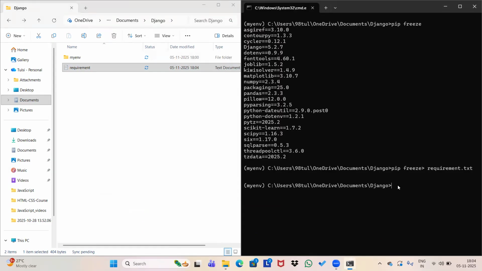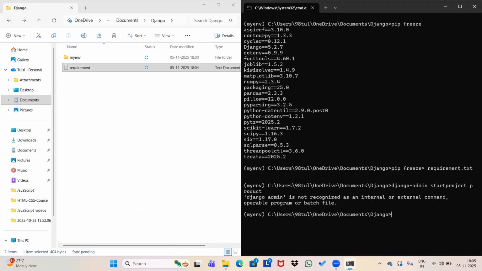So first, I will give the prompt like django-admin startproject followed by the project name. Suppose I am giving a project name like product. I'm giving the project name as product. So hit enter and you will get your folder over here.